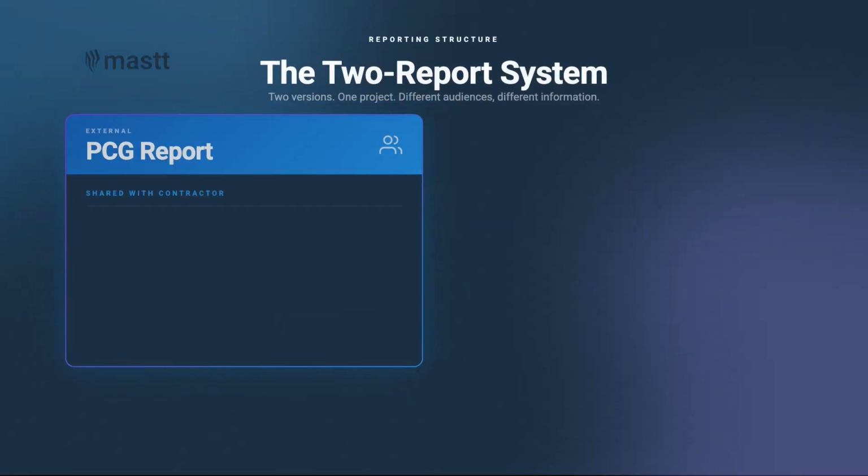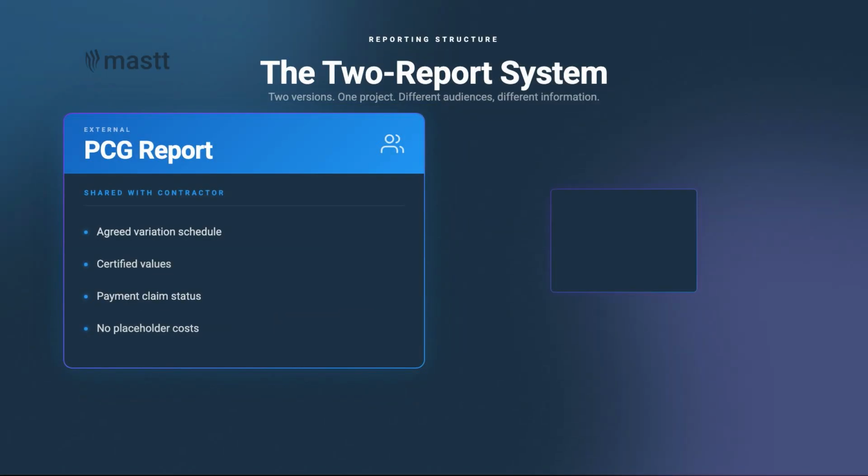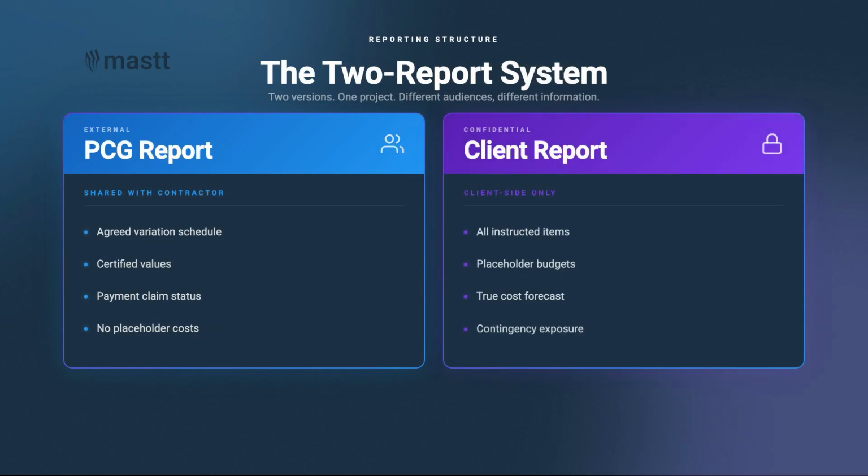Usually there's two versions of the report. The monthly PCG report will include the financial schedule of what's been agreed, but then there's usually a second report that's client side only, which says here's what we've instructed, and here is a placeholder number against that item, but that doesn't get shared with the contractor. So we usually have two, and split them out. Each client's quite different. We've had clients that don't want the PCG reports to mention anything about cost. They just want that piece out.